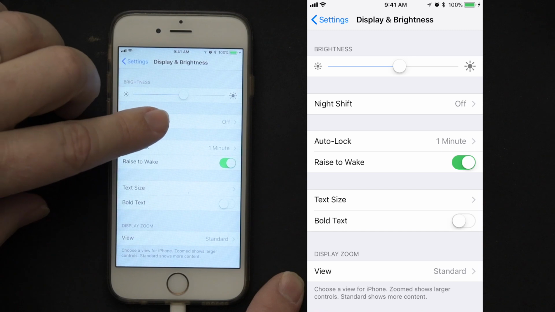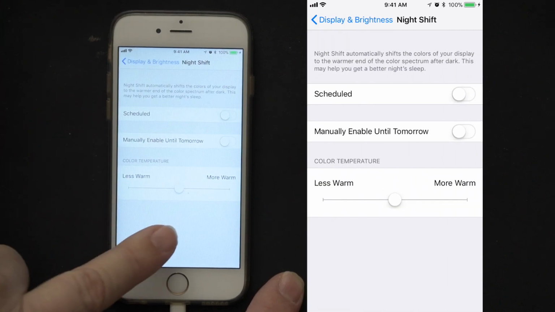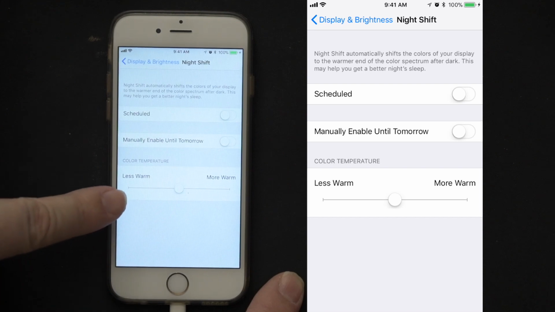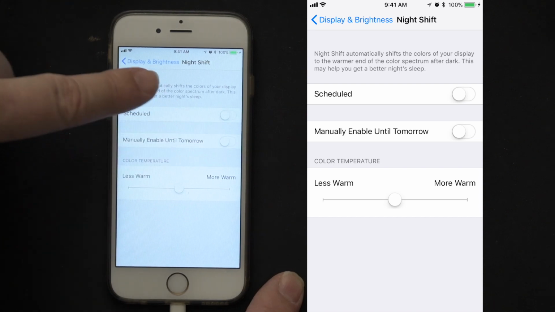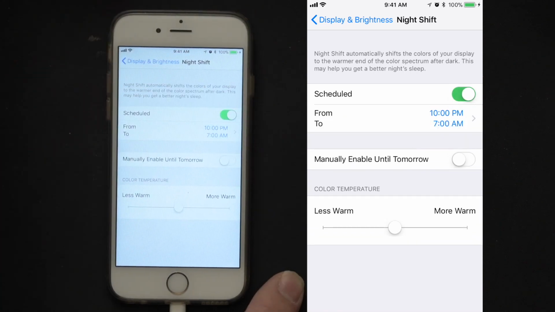So it's Night Shift. Night Shift actually changes the color of the display. You can manually enable it, or you can turn it on a schedule. I have it turned off right now. What Night Shift does is it makes your screen a little bit yellower. They say that helps calm you more than a bright screen, and we'll see if the camera can pick it up. I'm going to turn it on manually in a second.